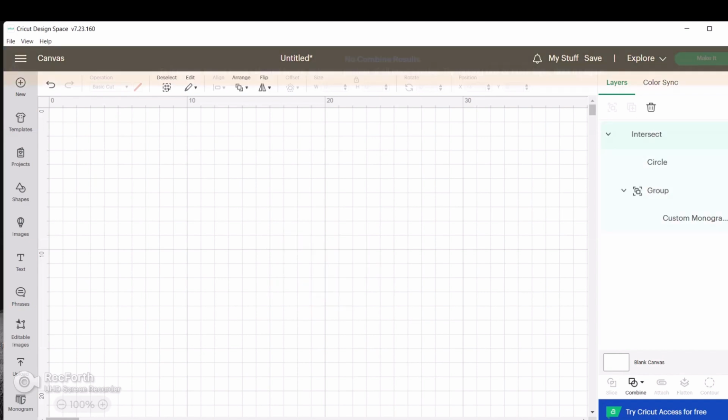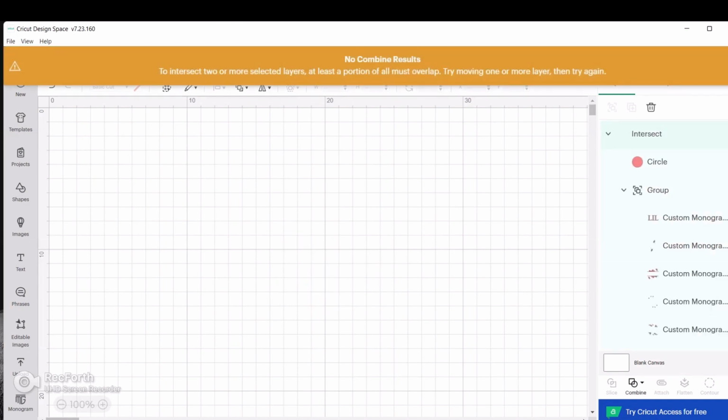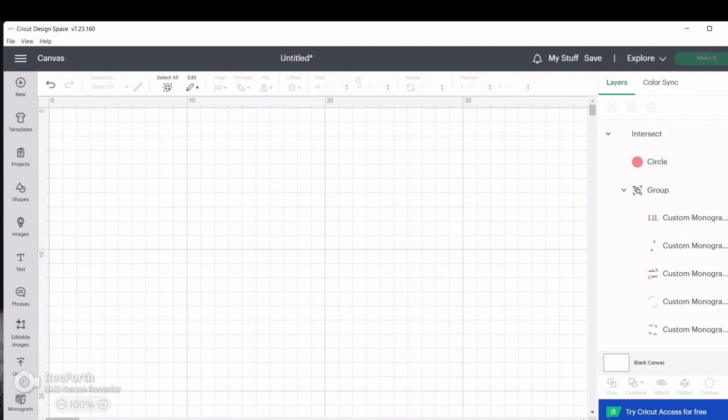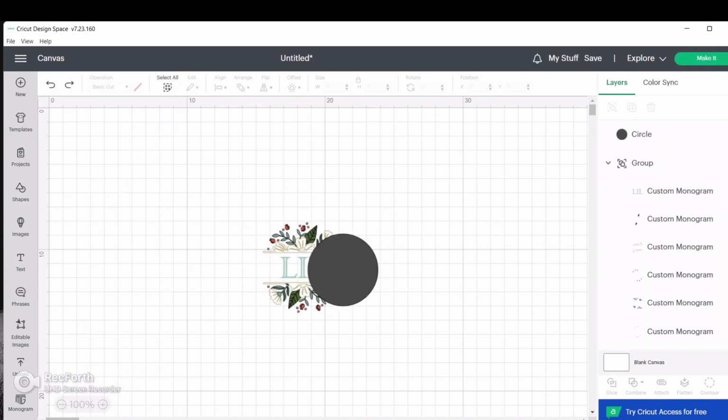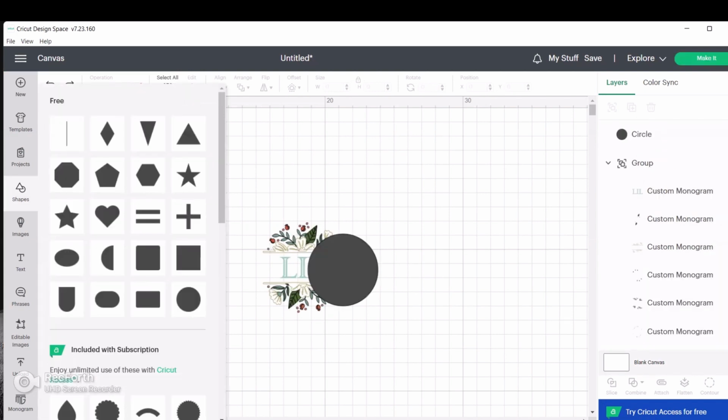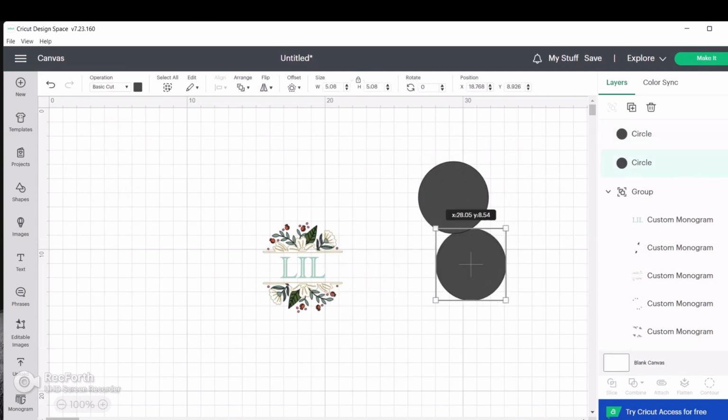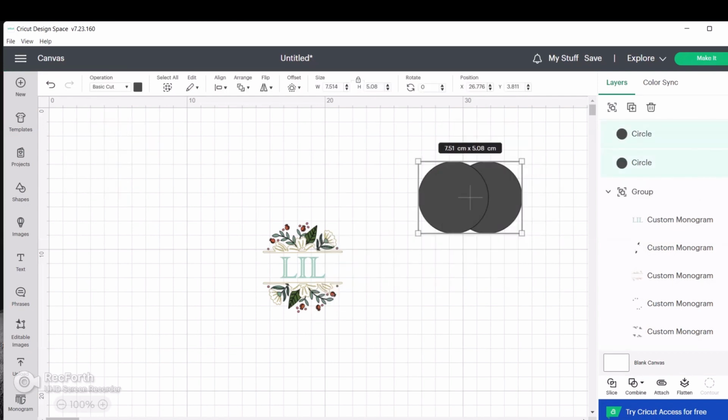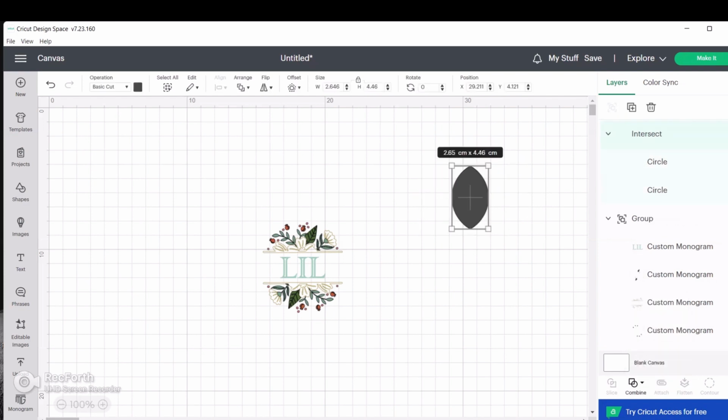So next on our combine screen, we have intersect. As you can see, I got a lovely little message here: to intersect 2 or more selected layers, at least a portion of all must overlap. Try moving 1 or more layers, then try again. Okay, so let's insert, oh goodness, we forgot to press back. Let's insert another circle and let's do it like that. And let's say combine, intersect. So you see what happened, only where the layers were overlapping, that's what gets left behind.